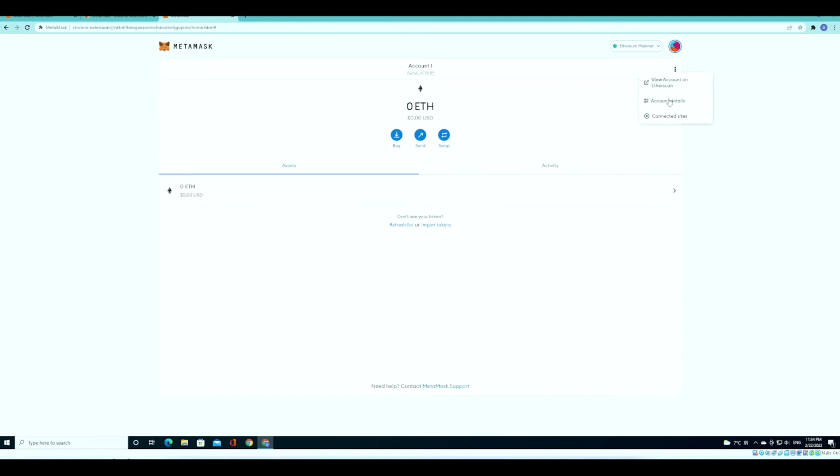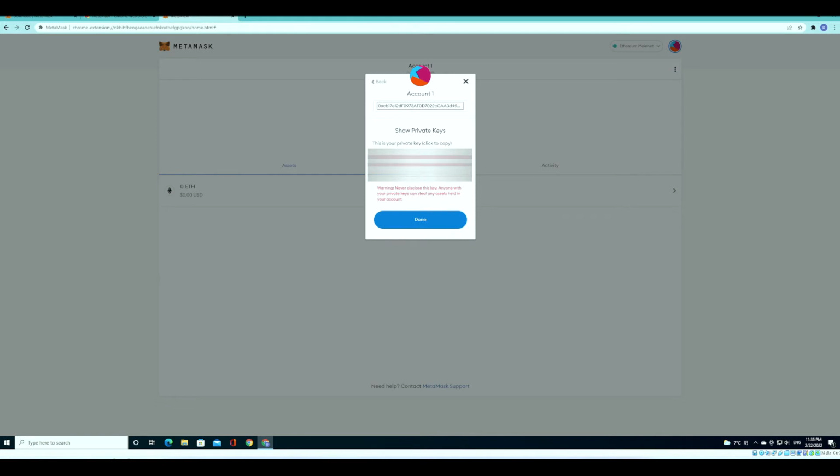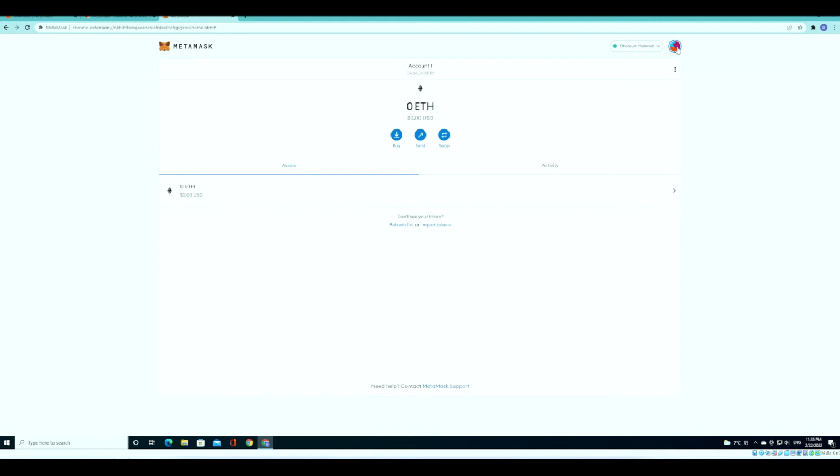The account details menu. You will then see the QR code for your account, your public address, an option to view your account on etherscan.io, which we just did, and export your private key. Type the password. Read the warning message carefully. Take record of the private key. If you still remember, just now we kept the 12-word seed phrase.